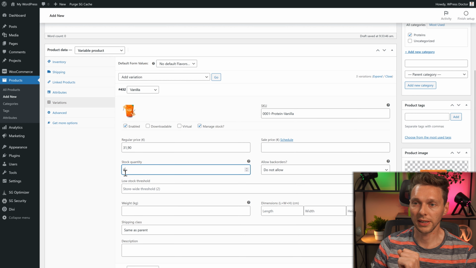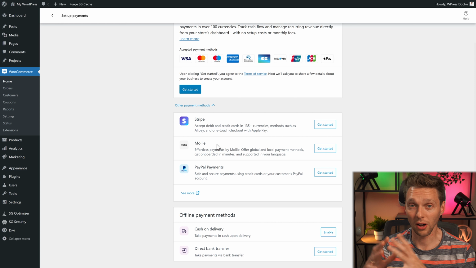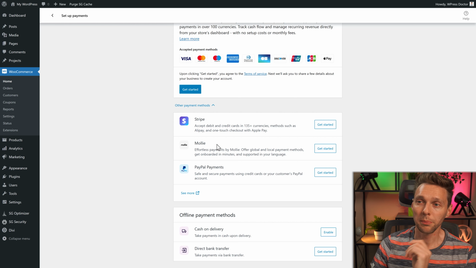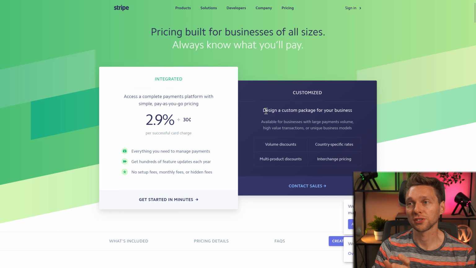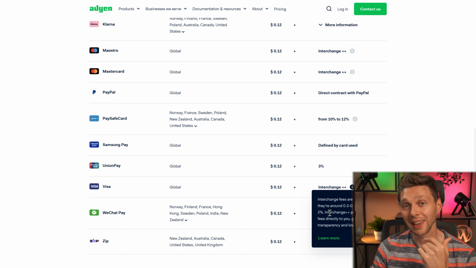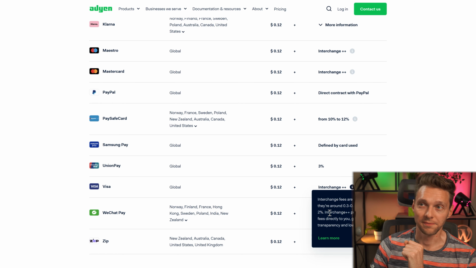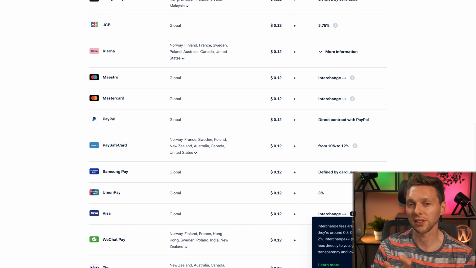In our country, for example, Mollie is the cheapest of all the payment providers, but maybe in your country you have another one. For example, on Stripe.com you have a 2.9% plus 30 cents per successful card charge. But for example, if you go to Adyen, you can see that the Visa card is only 12 cents, but you have interchange, which is around 2% in the US. That's way less than what Stripe charges. So it actually really pays off to check out all these payment providers and their prices.